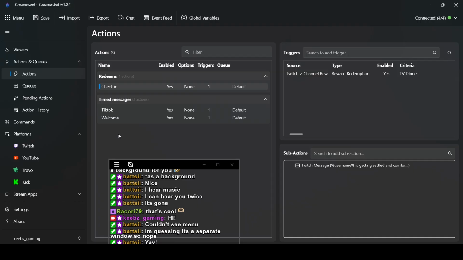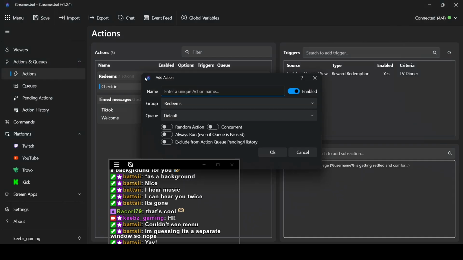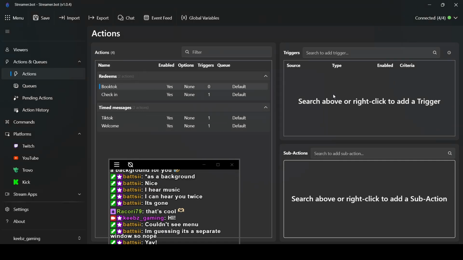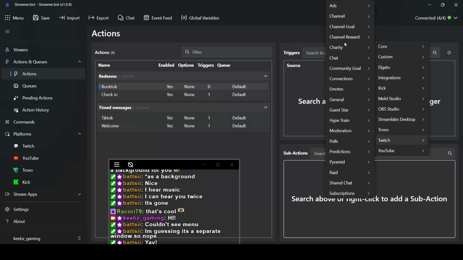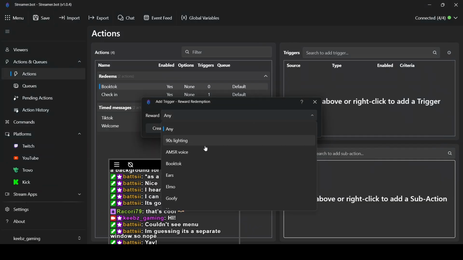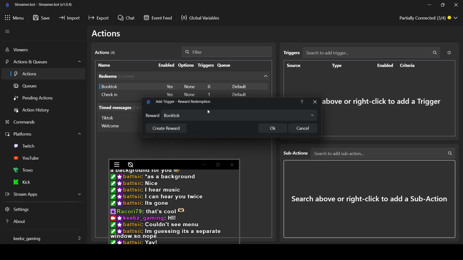So, okay, let's go back here. We're going to continue with redeems. You can right click on that and hit add again. And then we're going to do the book talk one. So this is going to be group redeems. I'm naming it book talk because this is going to be the one that puts up my book talk inspired model. So we're going to go back to add Twitch channel rewards, reward redemption, and then we just have to select the book talk one because we already have that made.